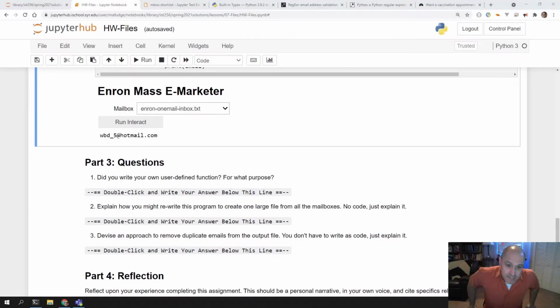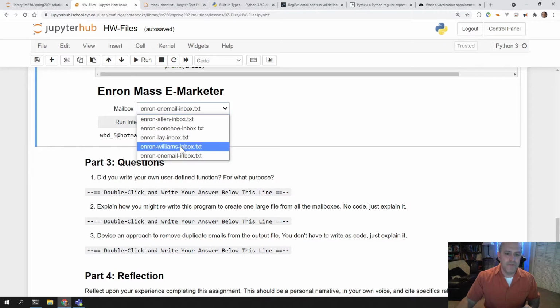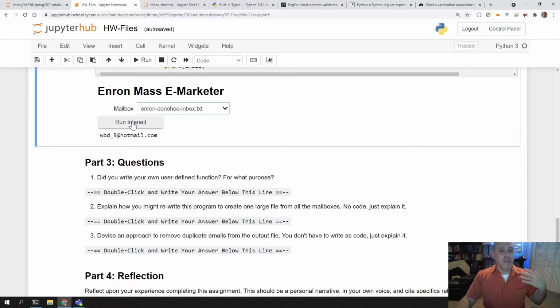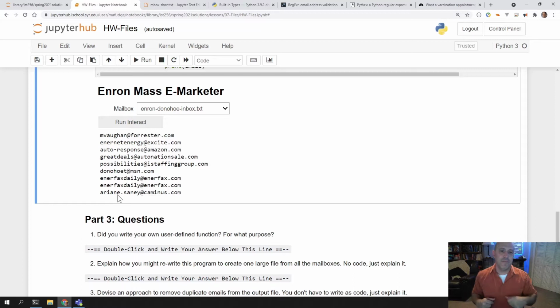Okay, for this homework advice, let's start with the end. When you're all done, this is what the program should look like. You'll have a drop down of the different mailboxes, the Allen, Donahoe, Lay, and Williams mailboxes, and the one mail mailbox. You'll select one, and then when you hit the button, it will find all the email addresses within that mailbox in the from clause, and then display them on the screen, and then also write them to the file. In this case, it would be Enron Donahoe emails.txt that it would write them to. So that's what it looks like when it's all done.